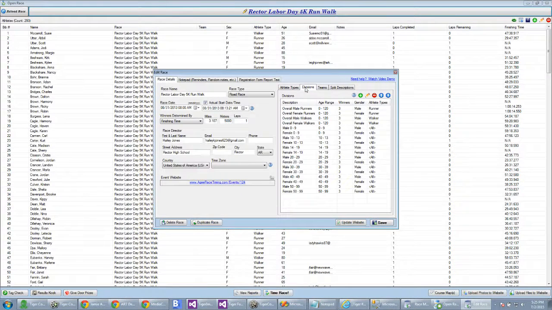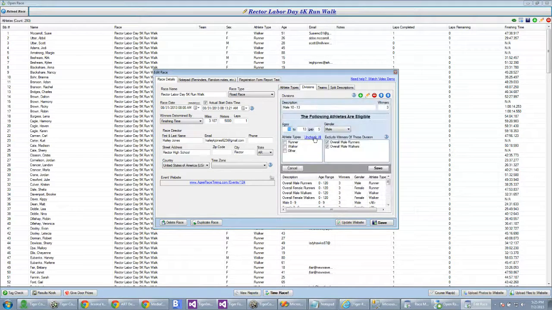But here's your divisions. I've already automatically converted those for you based on the age divisions you had and based on the overall runner count and walker count that you already had in the system. You'll see here that I've added them in priority. If I double click on men's 10 to 19, you'll see that I've automatically excluded the overall winners from the 10 to 13 division, or whatever division you have.